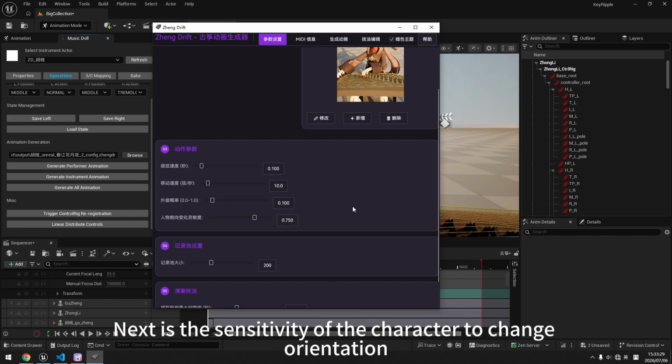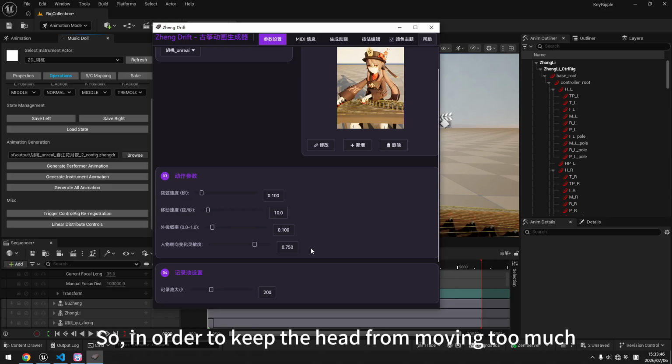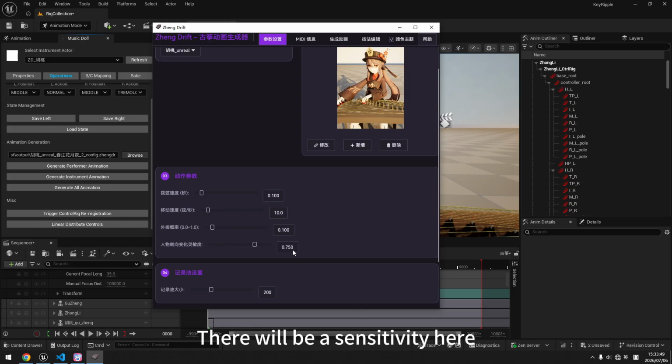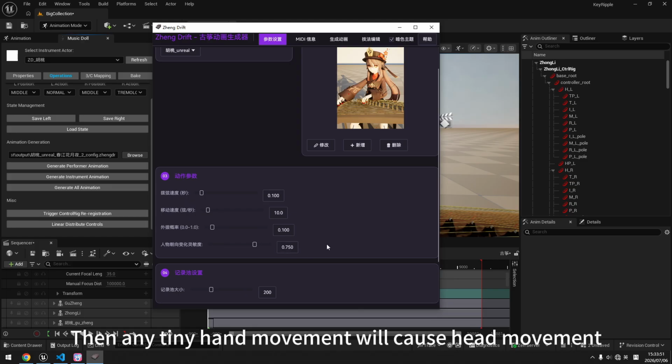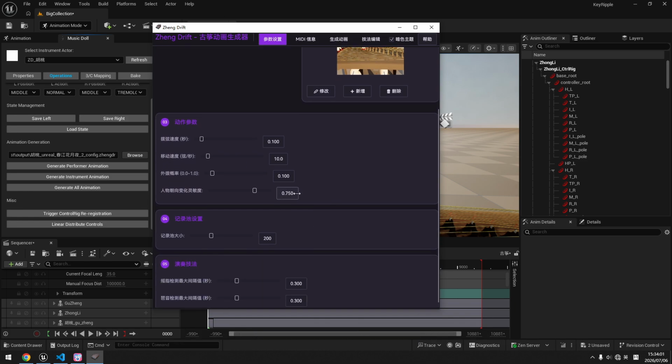Next is the sensitivity of the character to change orientation. I told you about the control rig. Character look-at control is bound under the mid-hand. If the mid-hand moves, the head moves. That's too often. So, in order to keep the head from moving too much, there is a sensitivity setting here. If you fill it up, then any tiny hand movement will cause head movement. If you set it lower, the head movement is less frequent. Relatively natural.